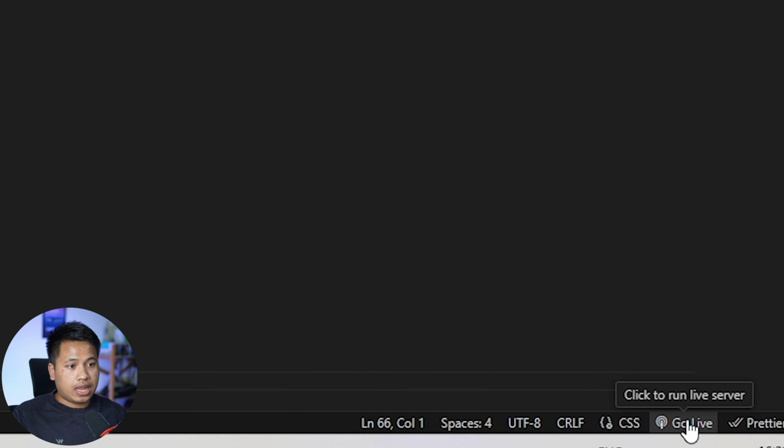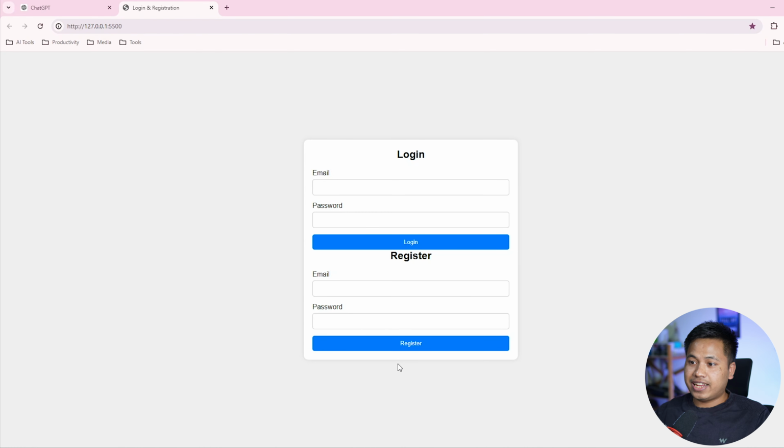Now click on this go live option. Voila! Wow, I didn't expect it to be this good, to be honest. I thought initially I would just get a skeleton HTML page, but this is beyond expectations. So anyway, let's move forward.